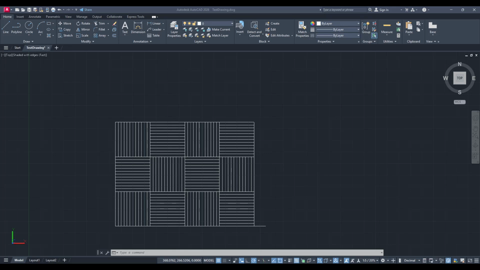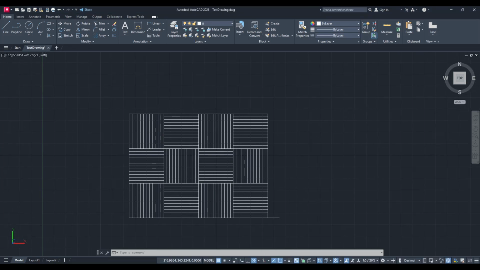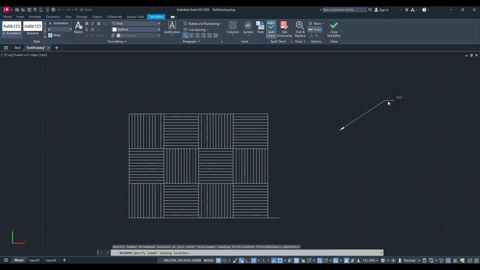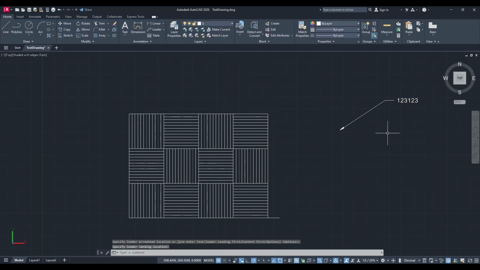In today's video, I'm going to teach you how to create leaders or arrows with text in AutoCAD. This is a useful skill for enhancing your drawings with annotations, and it can significantly improve how your information is presented in a technical drawing. Now, let's dive right into the process.